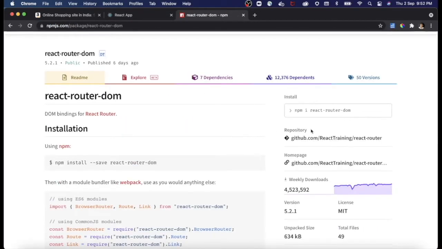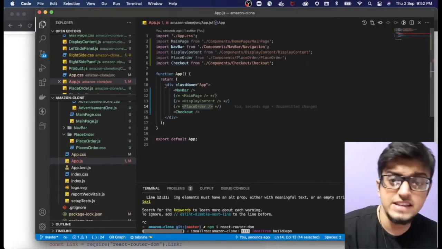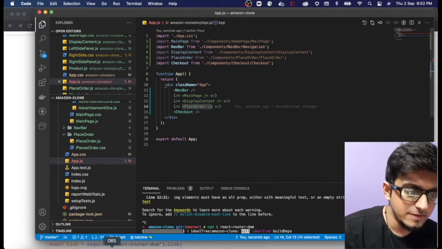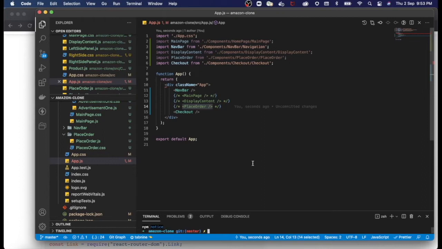So let's first install the React router DOM from here. This will take a couple of minutes to get installed, so let's wait for some time. While this is getting installed, meanwhile, let me first tell you how this React router actually works.